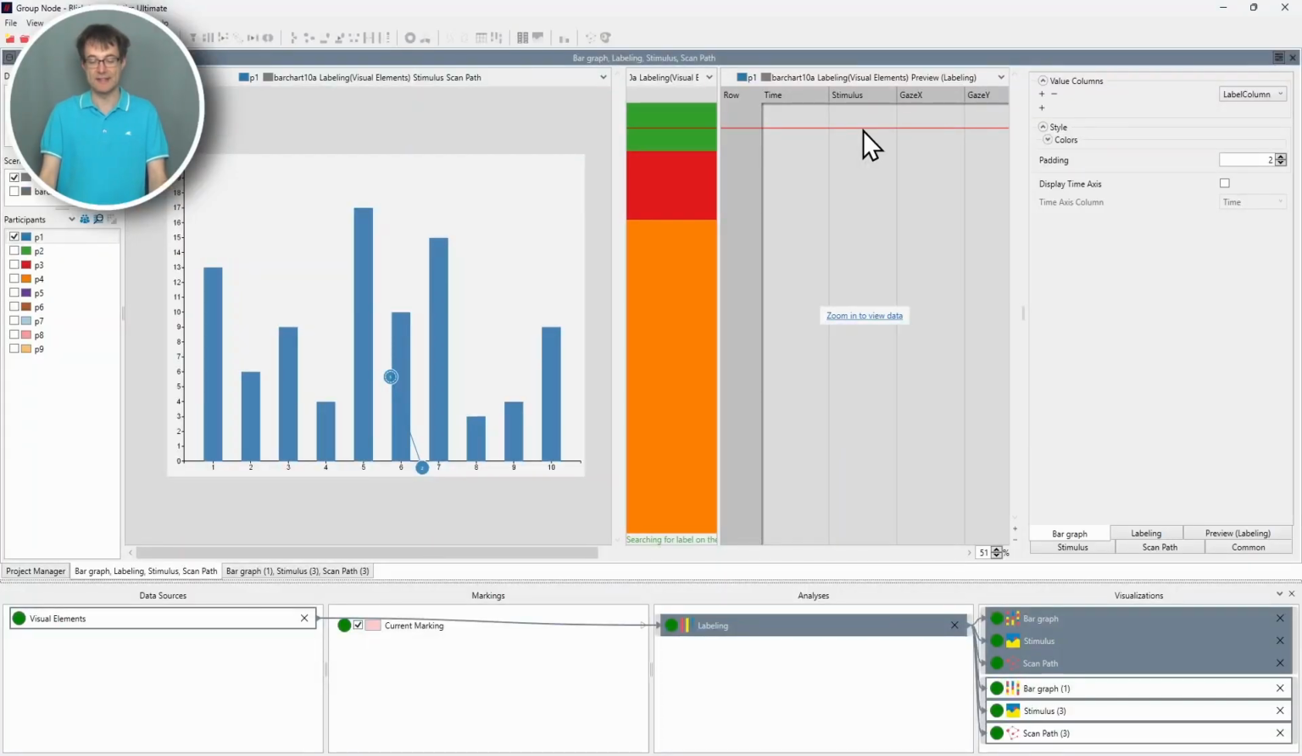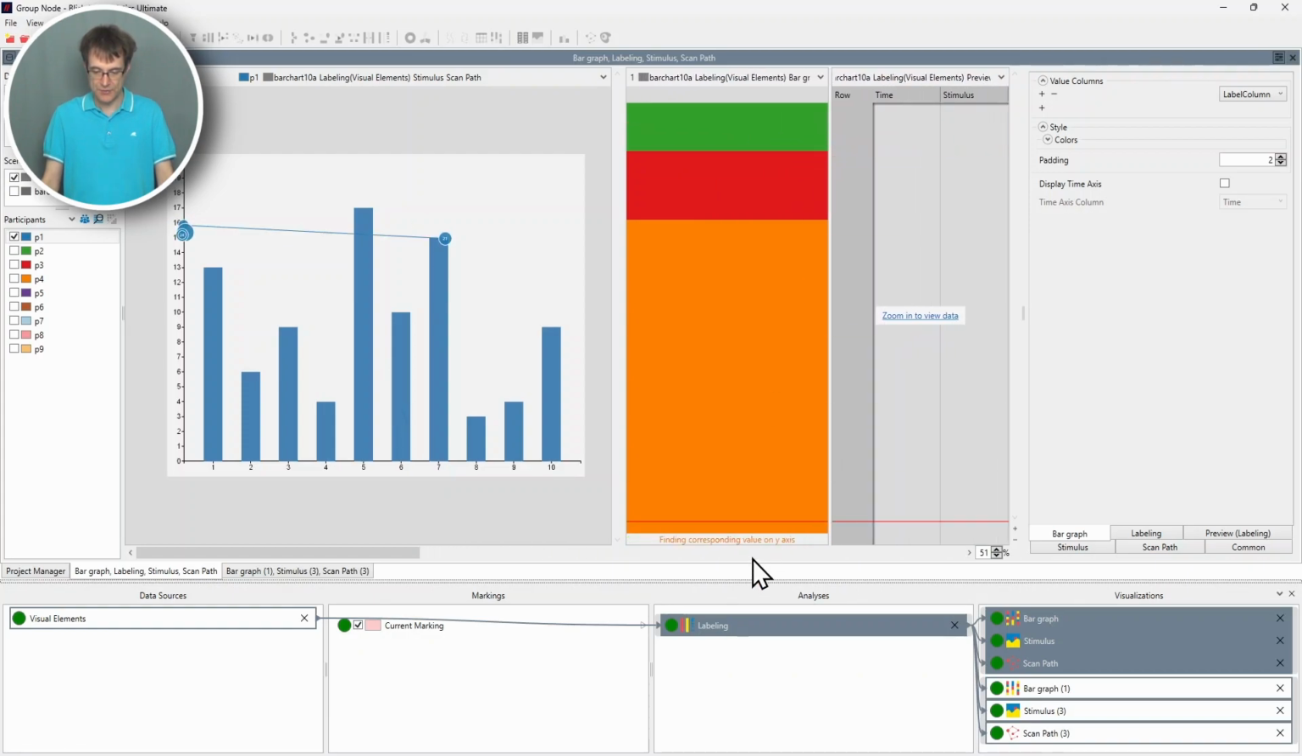On the screen we can see the same data which I've used in the previous tutorial about differences between markings and labels in Blickshift Analytics, and we can see three different labels which describe three different parts of the recording. So we have this first label here, searching for the label on the x-axis. We have the label focus on bar peak and finding corresponding value on y-axis. And these different labels describe three different eye movement patterns in the experiment.